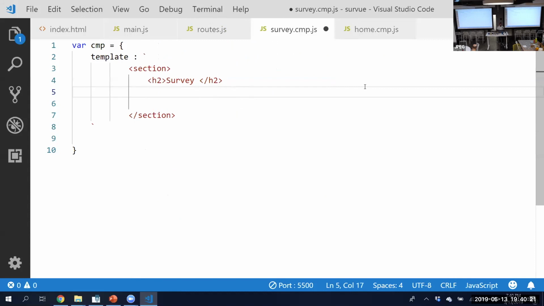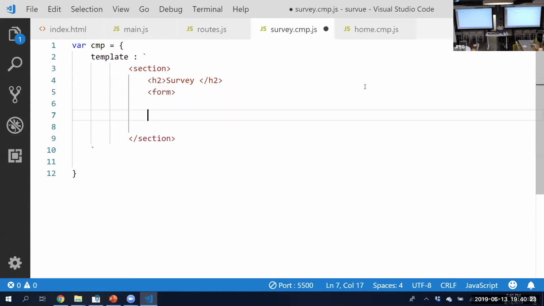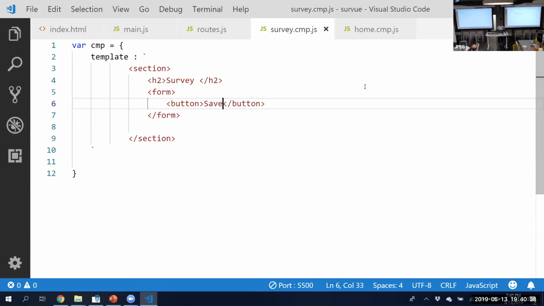So let's make some room and create a form. Form, and then we will have a button right inside here. And this button will be the submit button automatically. So button, yeah, it's possible, yeah.